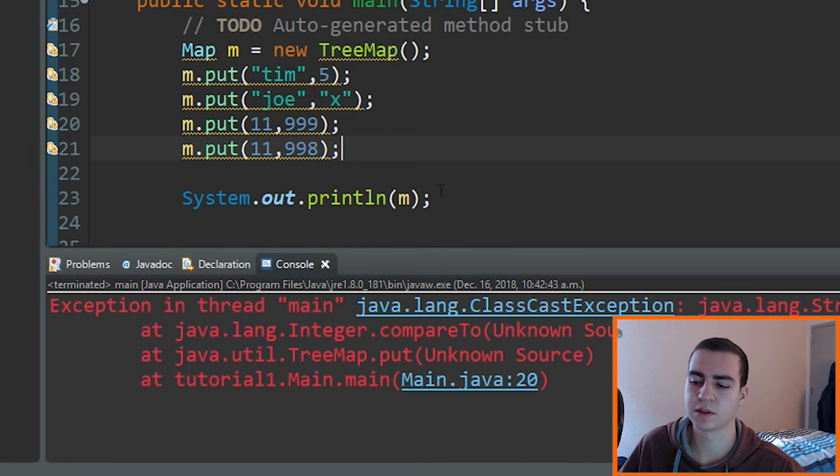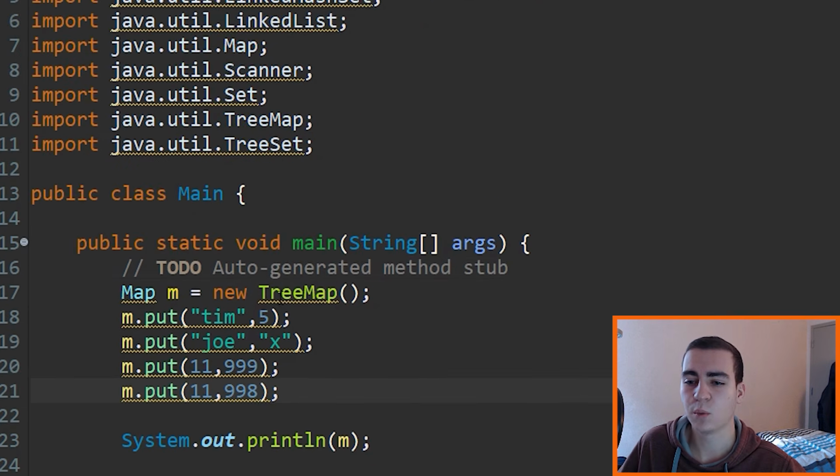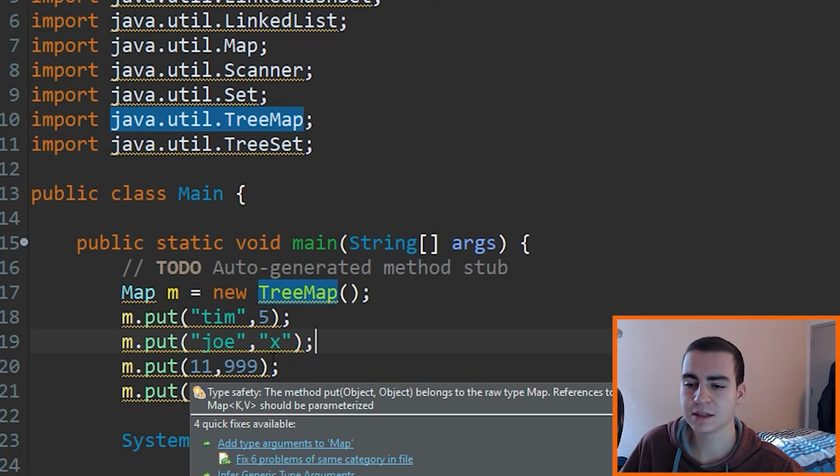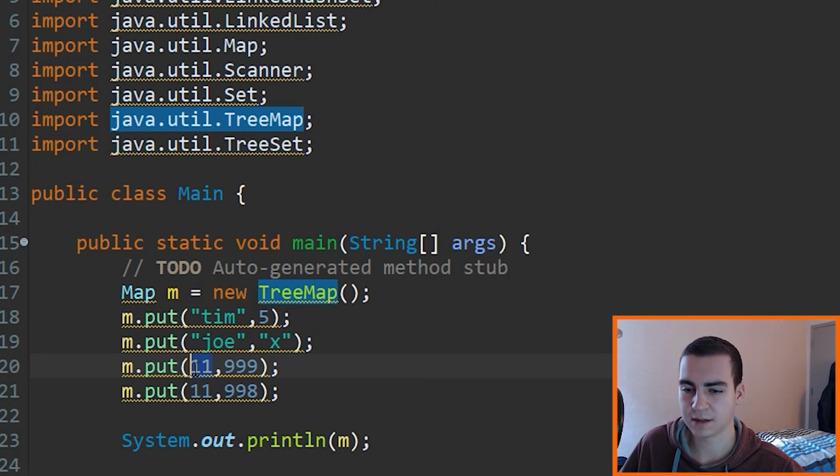Okay, so we don't get anything. That's actually a good error to run into. Whenever we're using a tree map, the types that we add to the map have to be the same, meaning that the keys have to be the same data type.